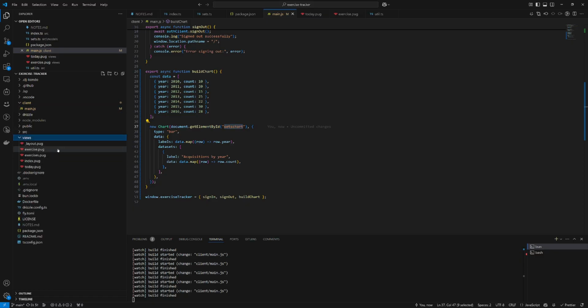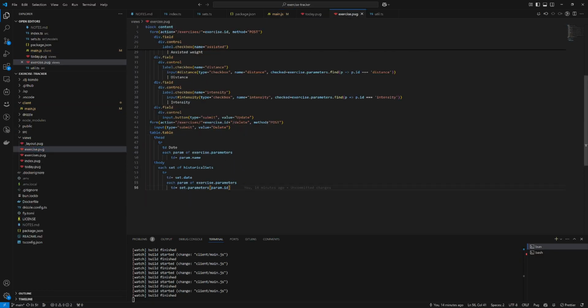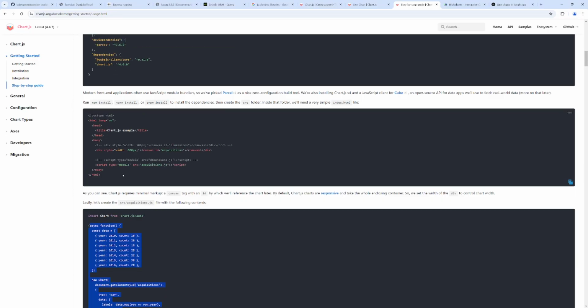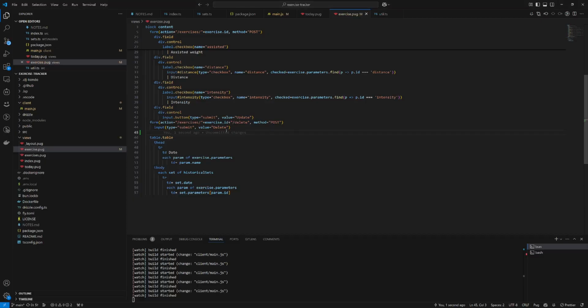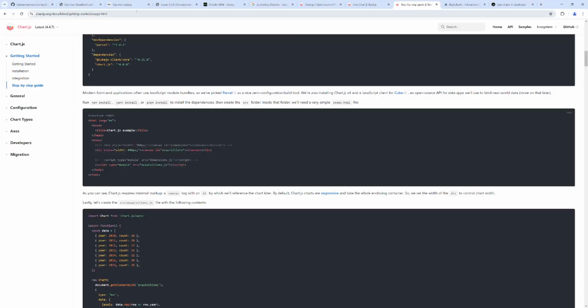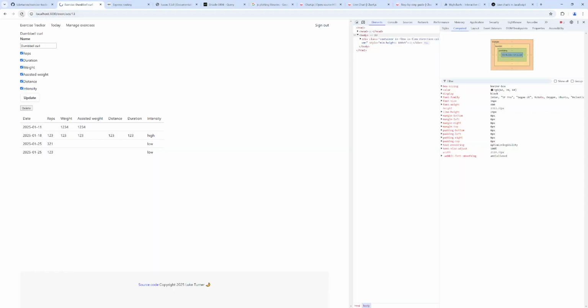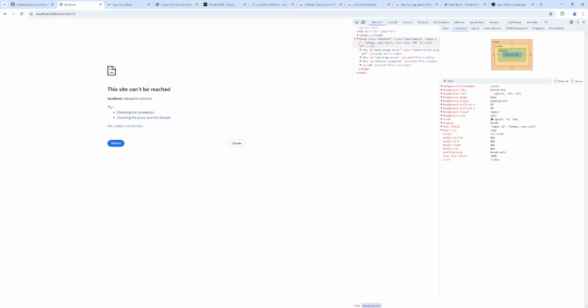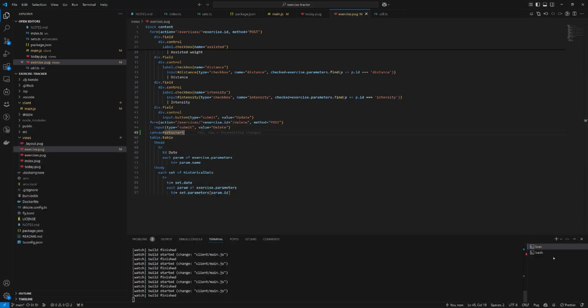And then in the exercise page, we're going to need to add that canvas in here. Let's do it on top of the table. And based on the example here, we can see that it's just like a canvas with that ID and a div with an explicit width, which is kind of interesting. I don't know if we need that. Canvas, sets chart. And let's see what this looks like for starters. Oh, got to restart my server.